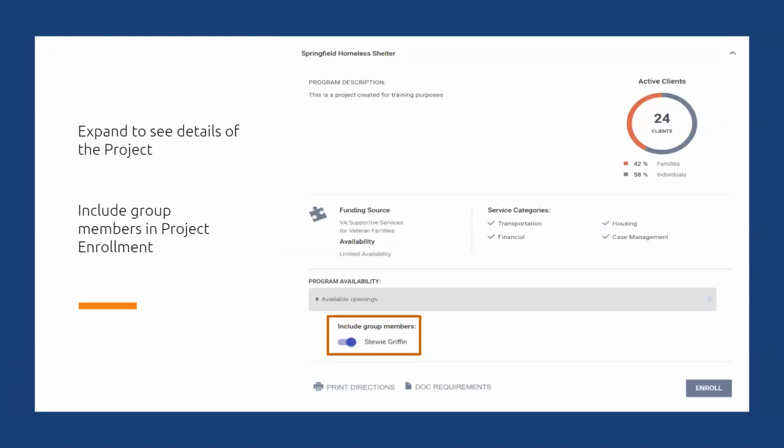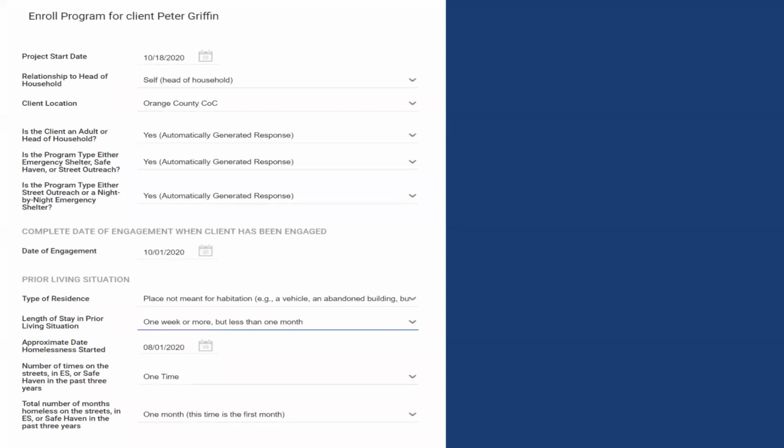Once you're in the drop down menu, you'll be able to see the details of the project. And then enroll Peter as well as Stewie into the project. Just make sure that the toggle next to Stewie's name is selected and then hit enroll. After you click enroll, this is a screen that you would be directed to. You will need to complete this information for each member of the family that you are enrolling into the project.